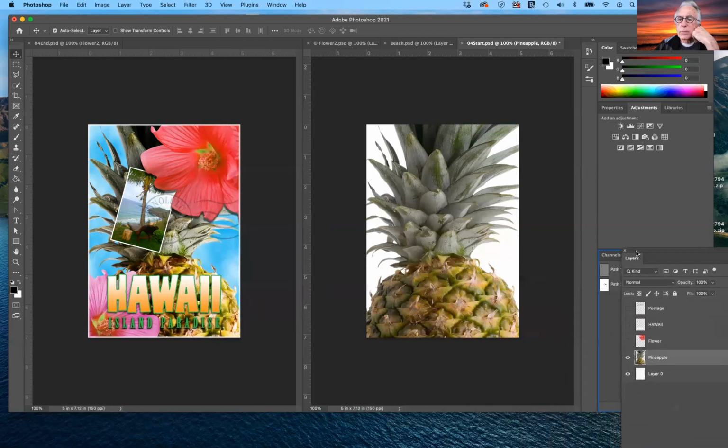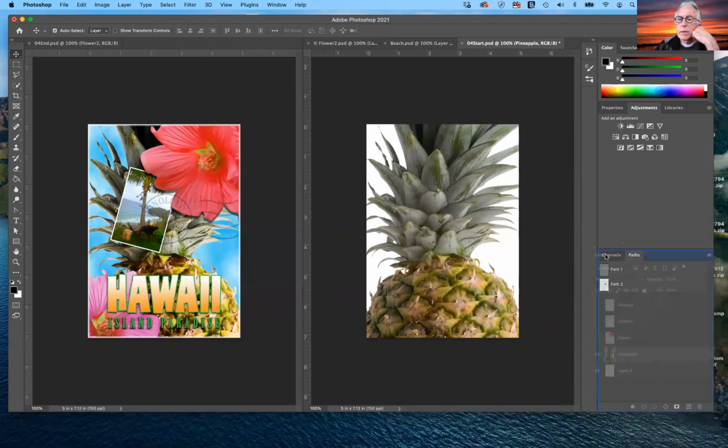So I'm going to go ahead and put these back in here. And I'm going to move that over. So that's the dominant one. And this is always up. I always have the layers panel visible.